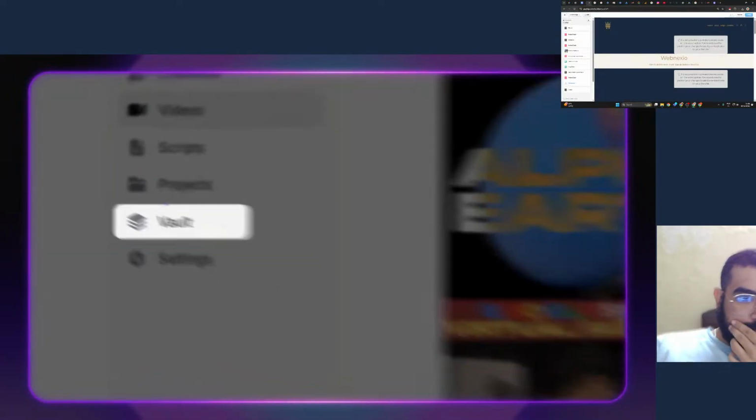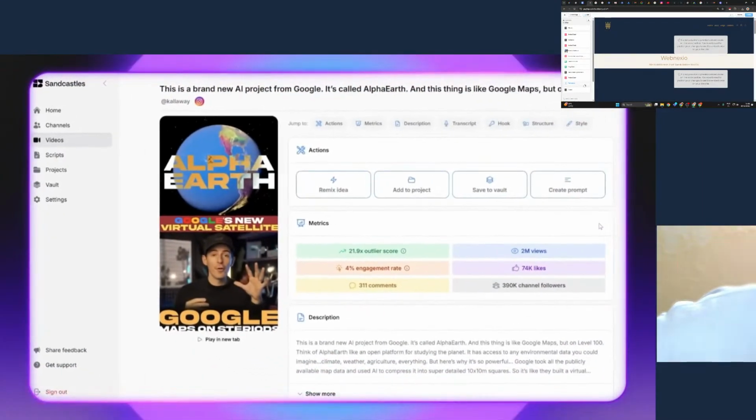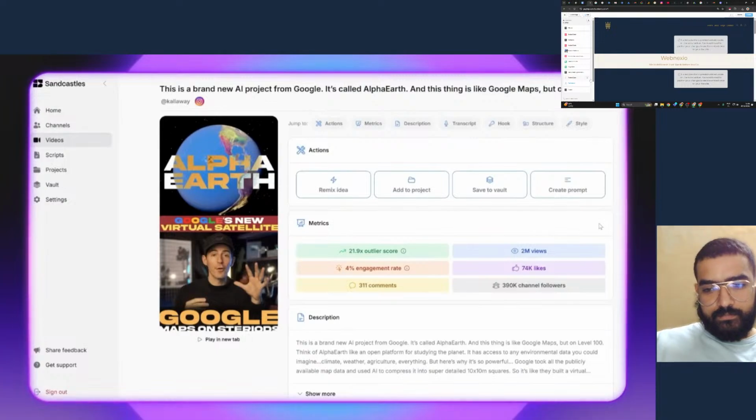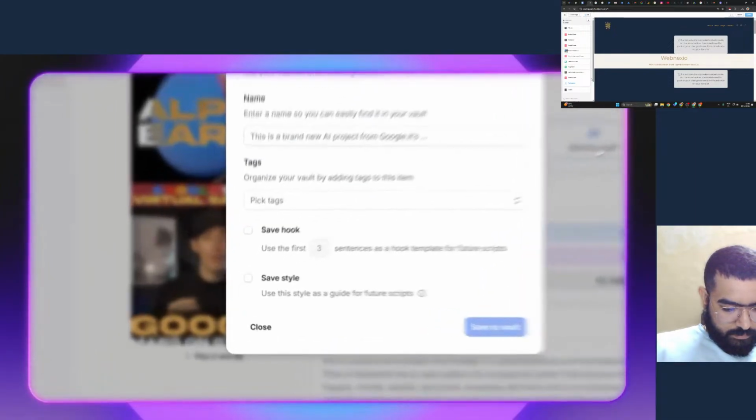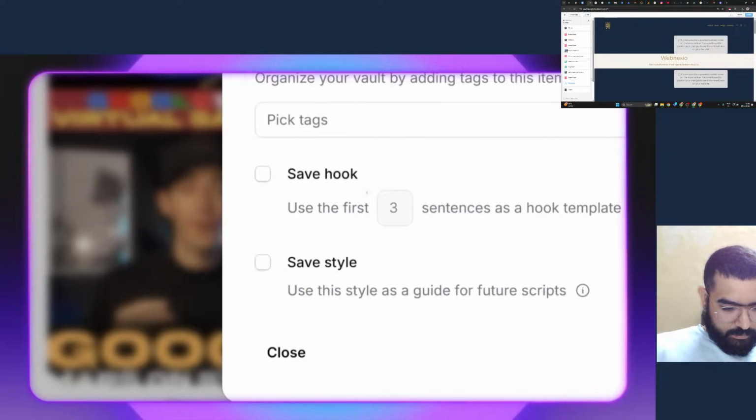The Vault allows you to save components of outlier videos, those components that we extracted in step 1 with the ideas. And these components then become templates that you can use when you're writing new scripts. As of this recording, the first 2 components that you can actually save as templates in the Vault are hooks and styles. Now, hooks are obviously hooks. It's the first few lines spoken in the video.